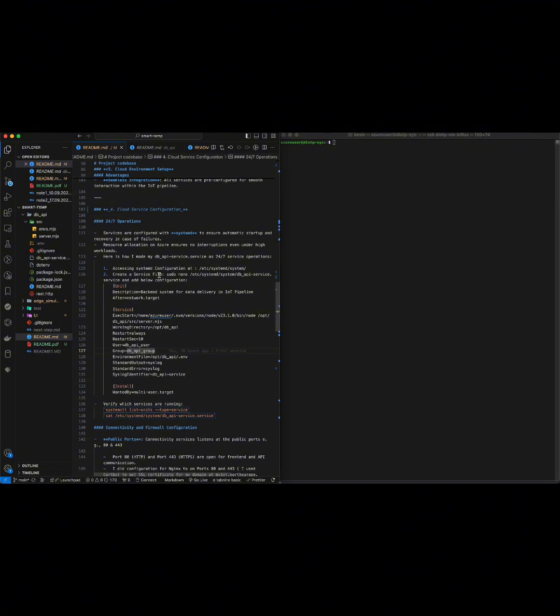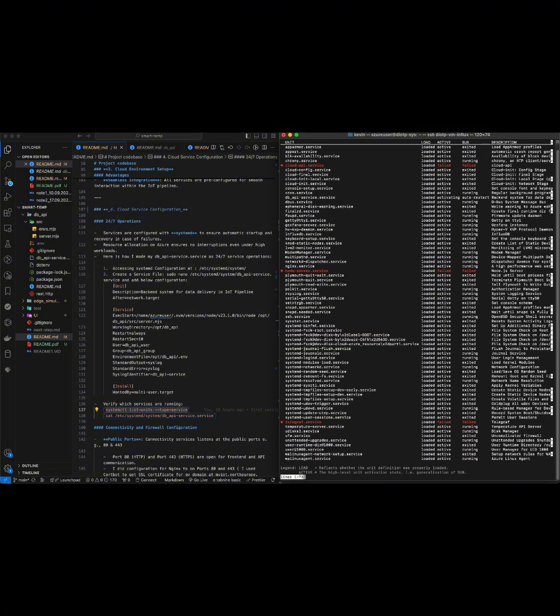The first step is that I set the systemd configuration at /etc/systemd/system. Then I create a service file with this command and add a script below for the configuration. Then let me verify which services are now running. As you can see, my DB API service is now activating and auto-restarting. Also, you can see other services like Grafana and InfluxDB.